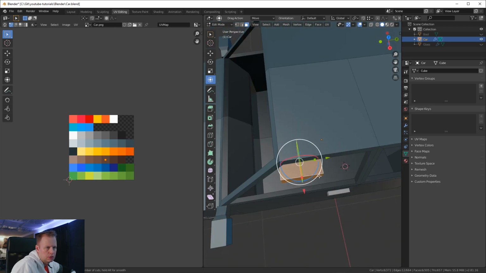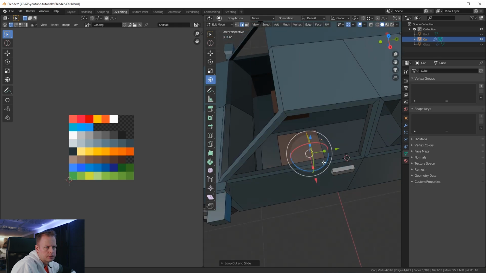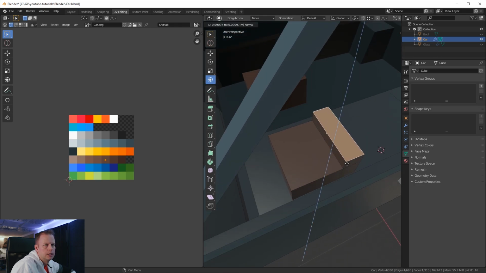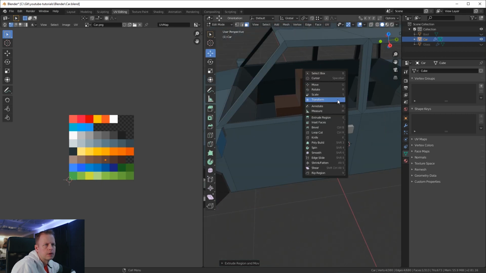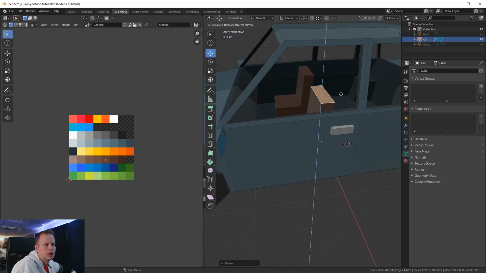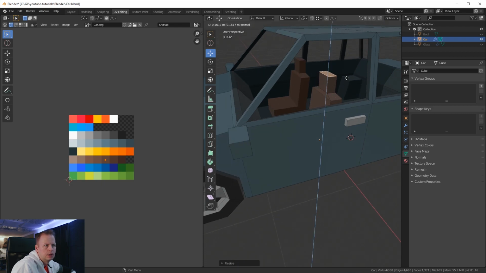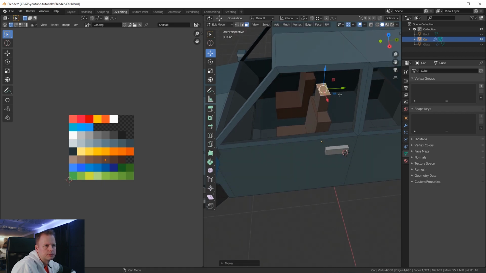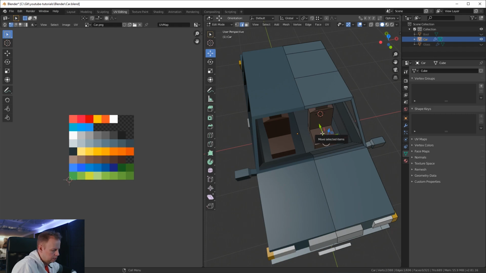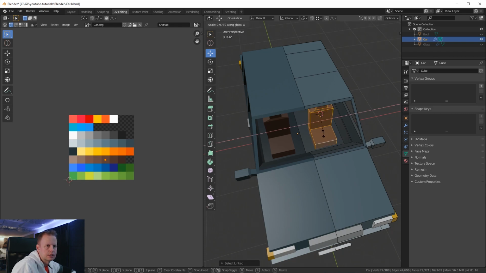And then let's do Control R, loop cut, E to extrude. E to extrude again. Well, headrests here. Let's make them a bit wider. L, scale X.